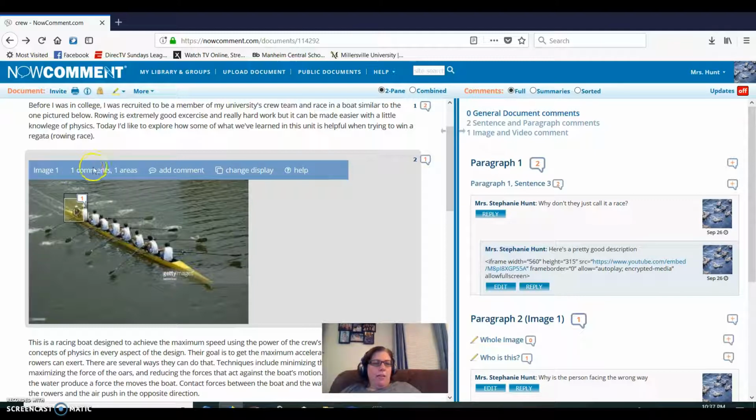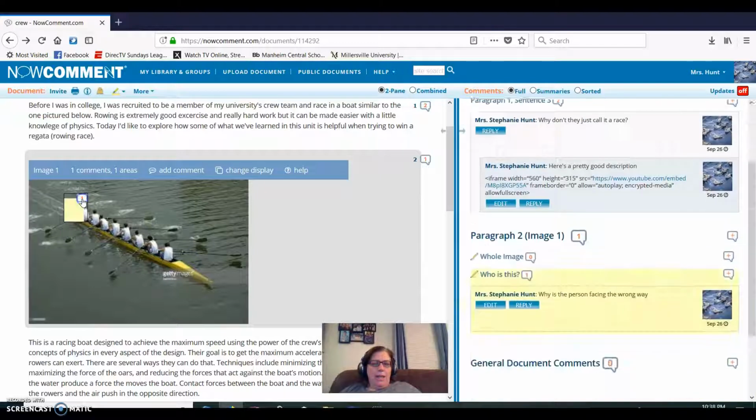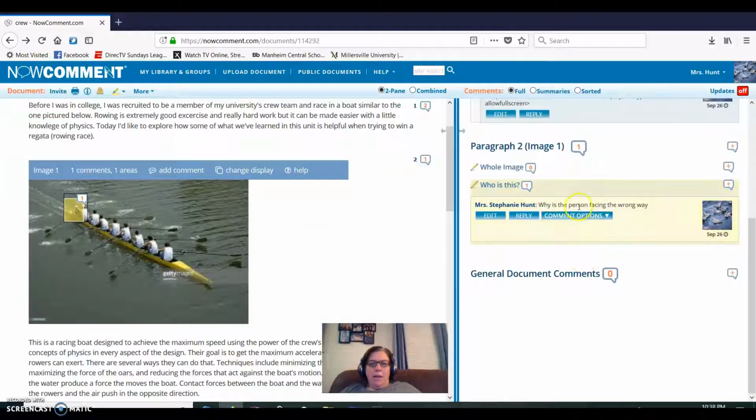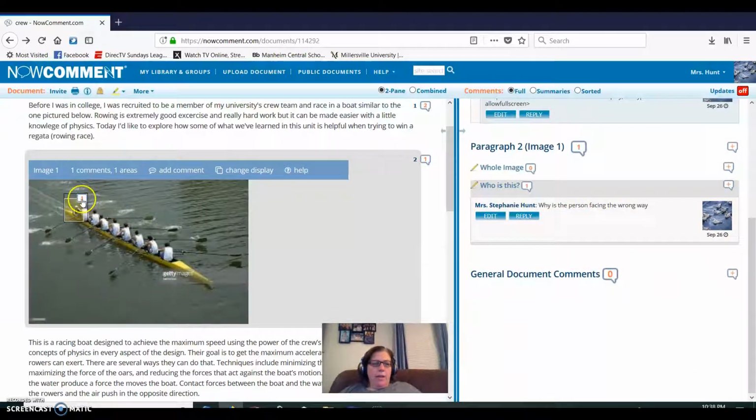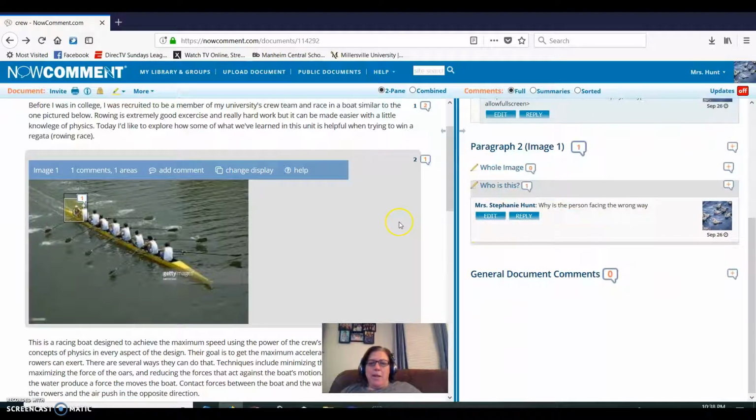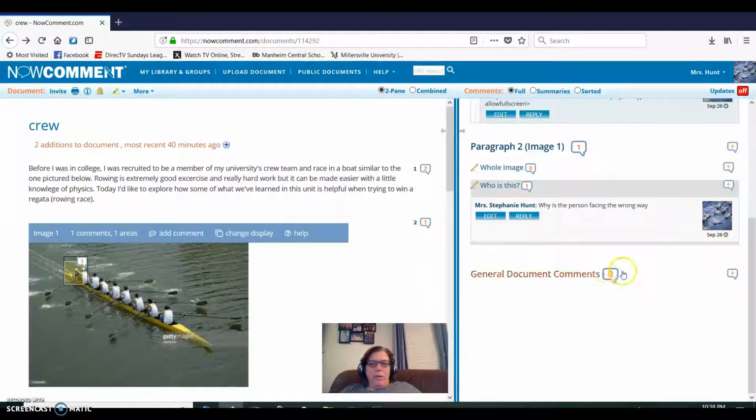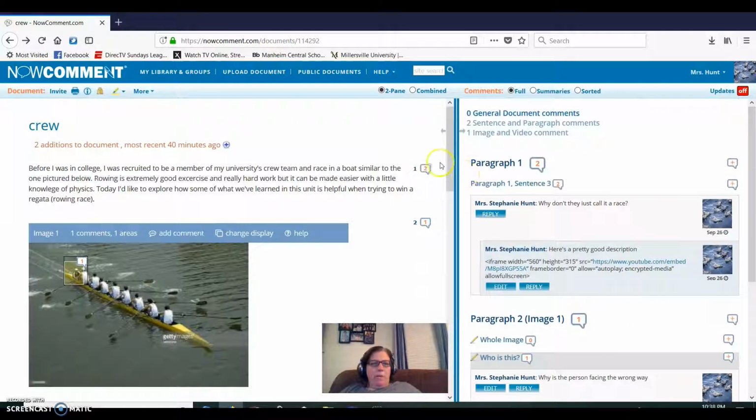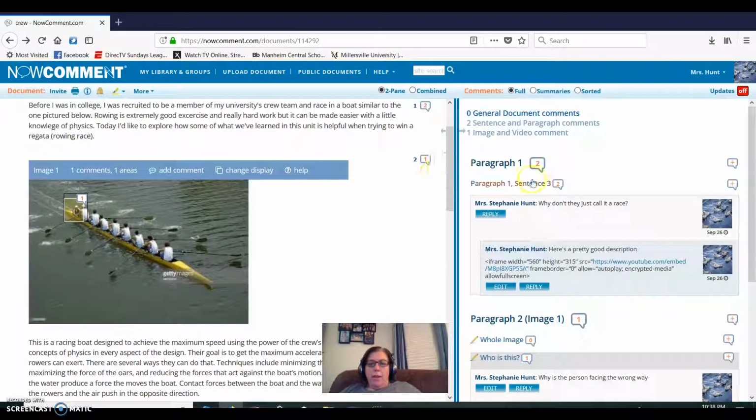You can see on the top it tells you how many comments you have and in what areas, and it will highlight it here. And then if you click on the number 1, it will actually bring you to the comments on the right. This reminds me a lot of Actively Learn, which we use with Liz to go over a few of our readings. So it's very similar in that way.